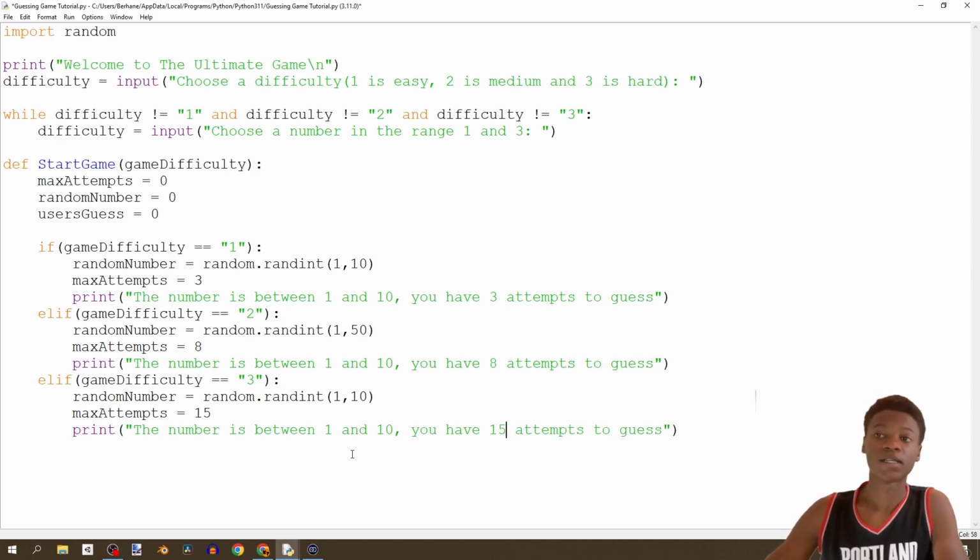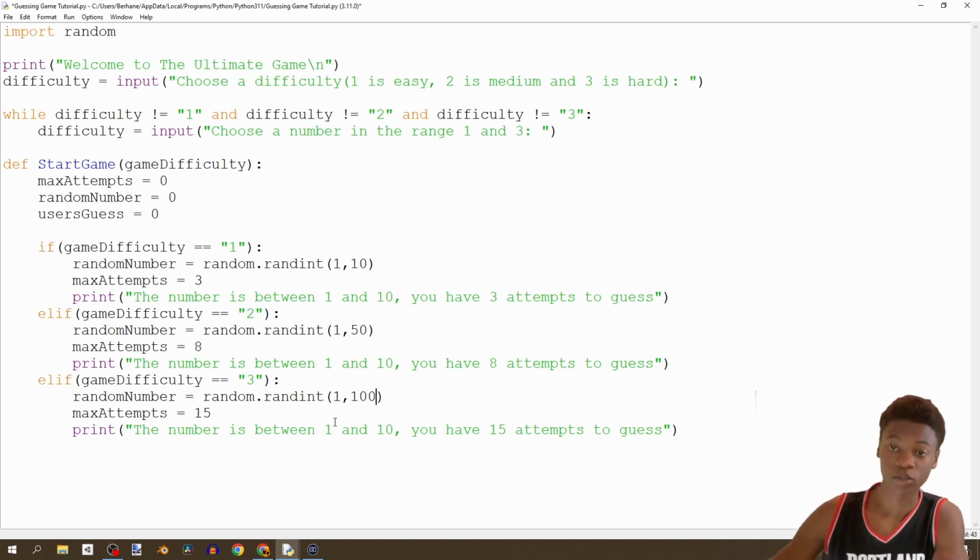So basically here we're just leveling the game so it's not super difficult, and you're not only having 3 attempts while guessing, even though it's 1 to 100. Now we can change this to 1 to 100, and now we can move on.